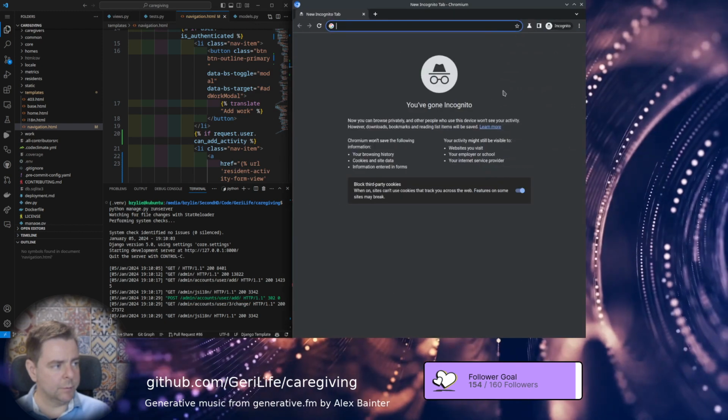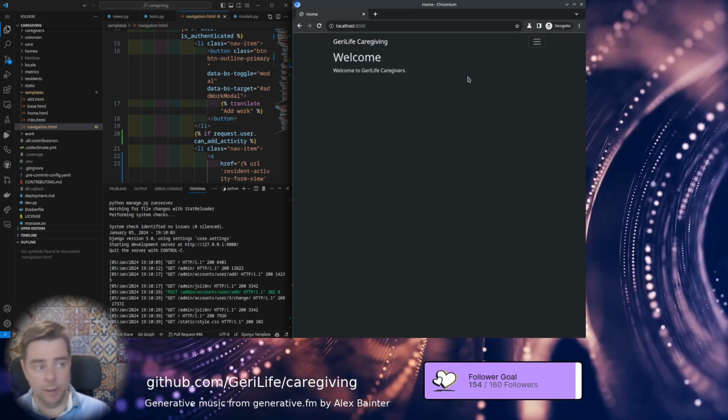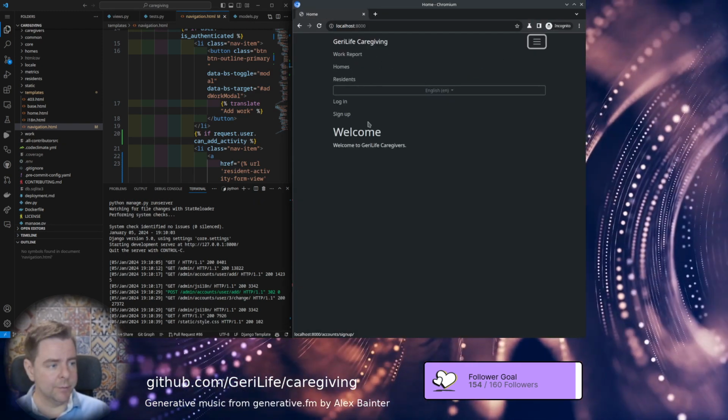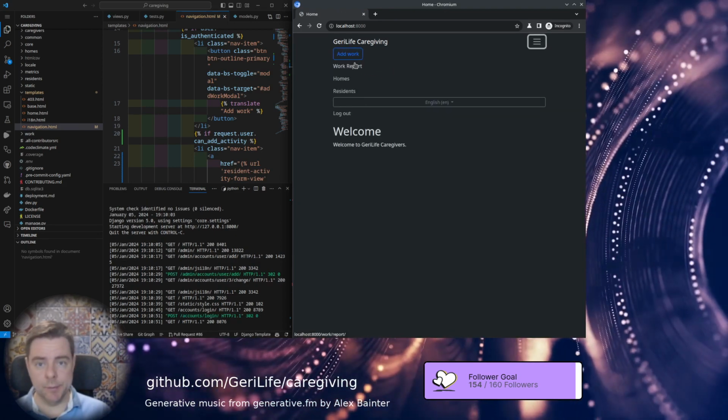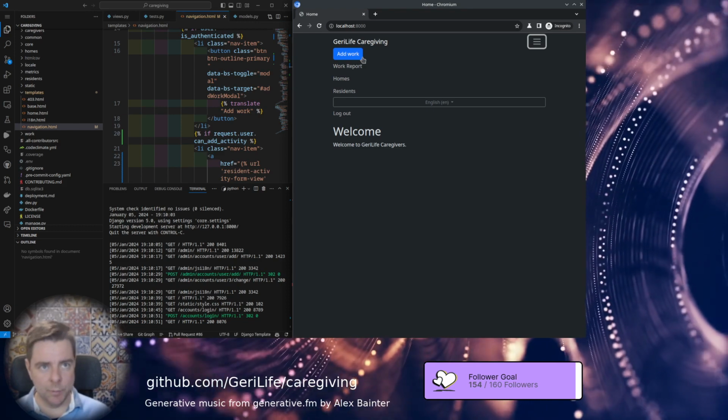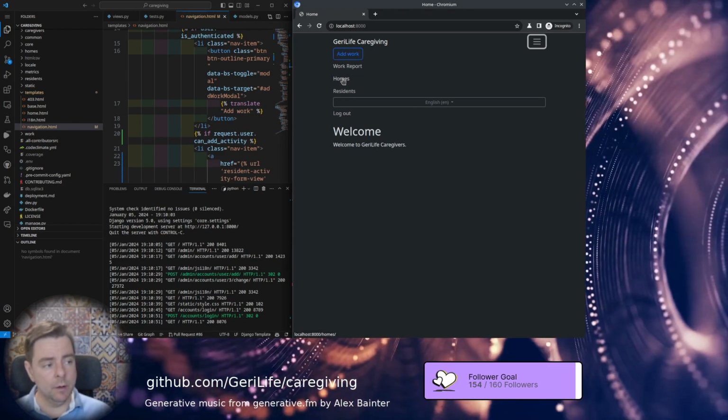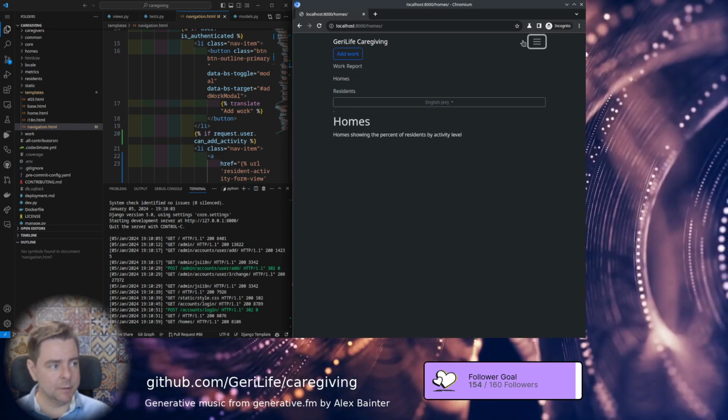Okay, a new incognito window apparently. So somehow somebody gets an account. Firstly, they don't see anything, but then I can log in, but I don't see that button. So that was essentially it. I only see the add work button. This is a thing I'll have to do later. And on the homes page, it's empty, right?